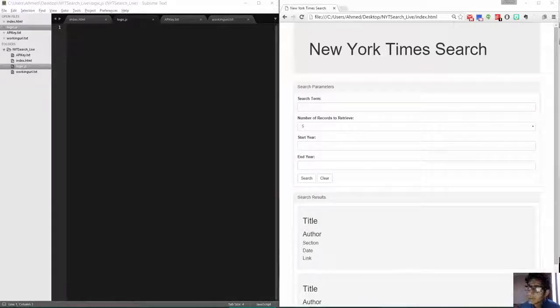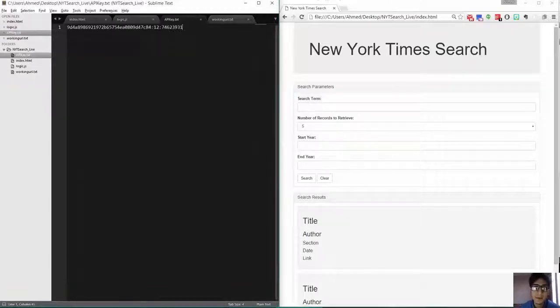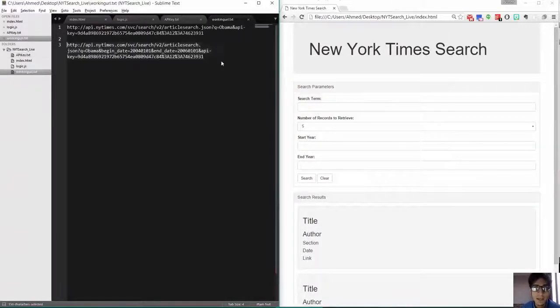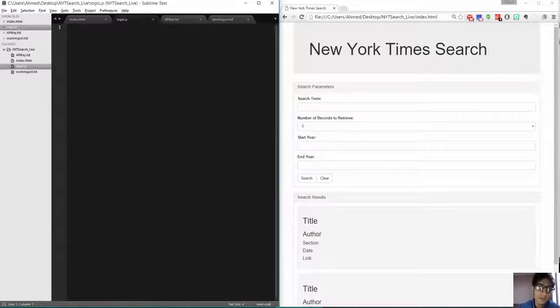All right, so at this point, we have successfully created an HTML layout. We've generated an API key. We found some working examples of API calls just using the URL. And now we're ready to go and get started on creating the logic that drives this application.